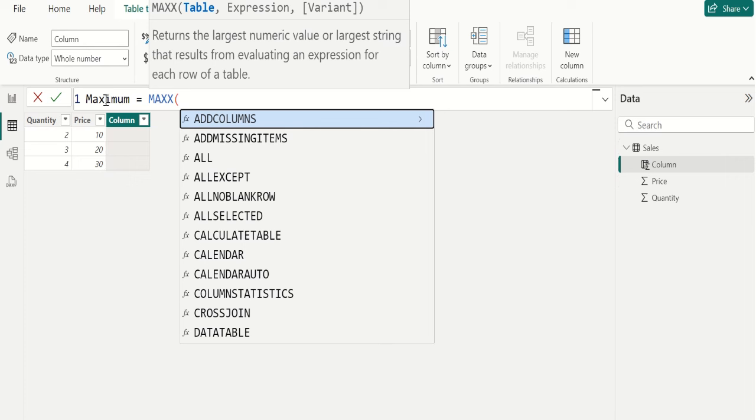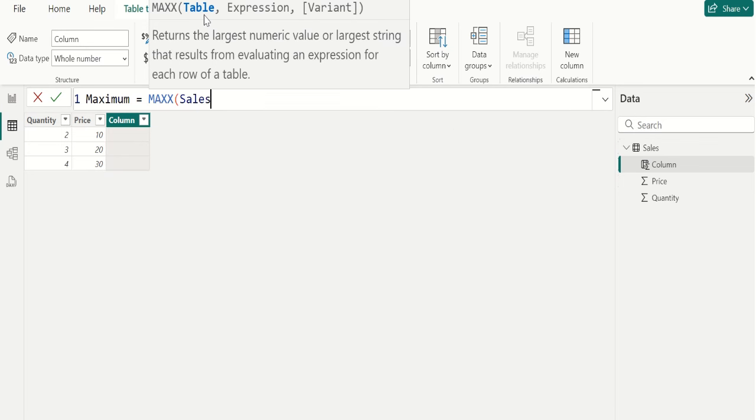The MAXX function in DAX is used to return the maximum of quantity and price column values. The syntax for the MAXX function starts by selecting the table specified in the function. Example, choose sales table, comma. MAXX iterates each row in the selected table, one row at a time. For each row, MAXX evaluates the expression specified in the function.